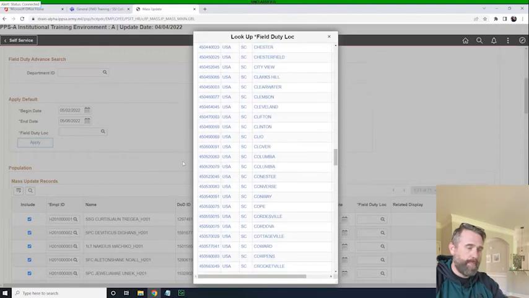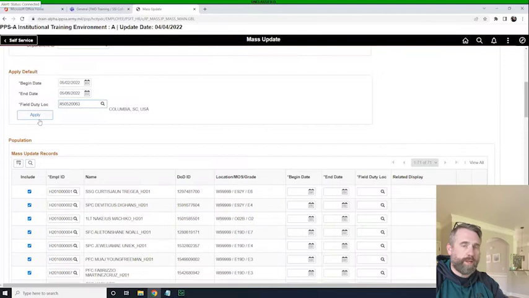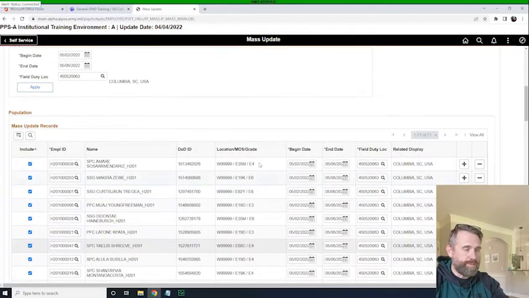And now if we click the apply button, these dates and this location will apply at everybody's record. So we'll go ahead and do that. And now it has applied the dates of 2 through 6 May and the location to everybody's record.